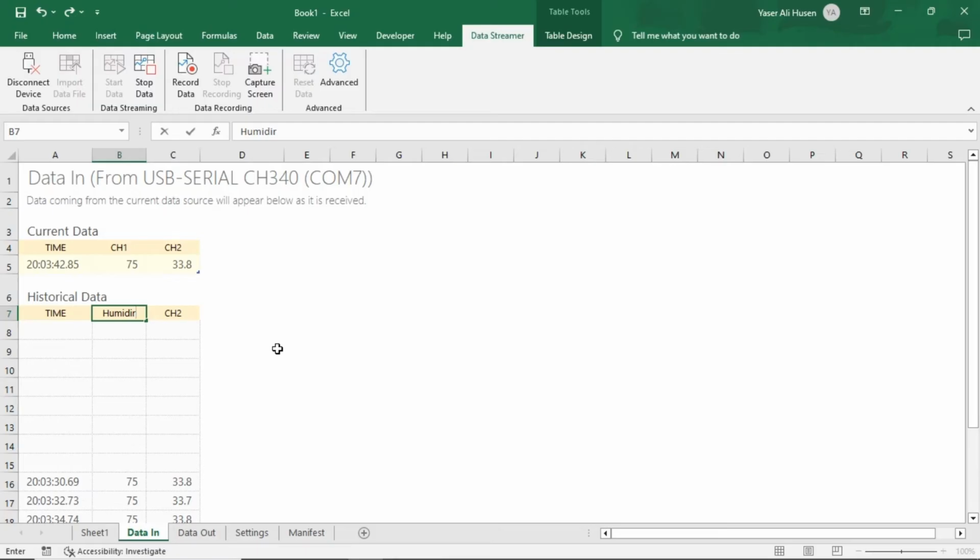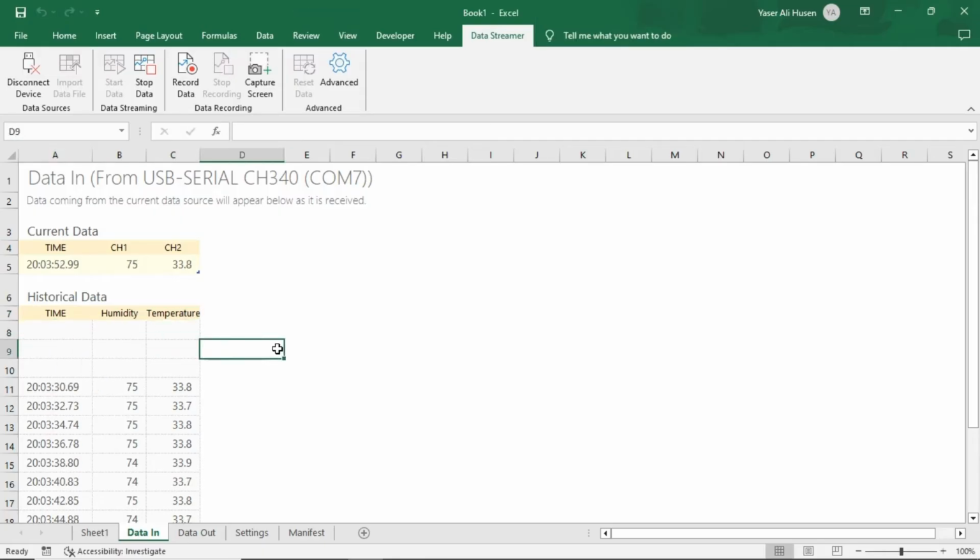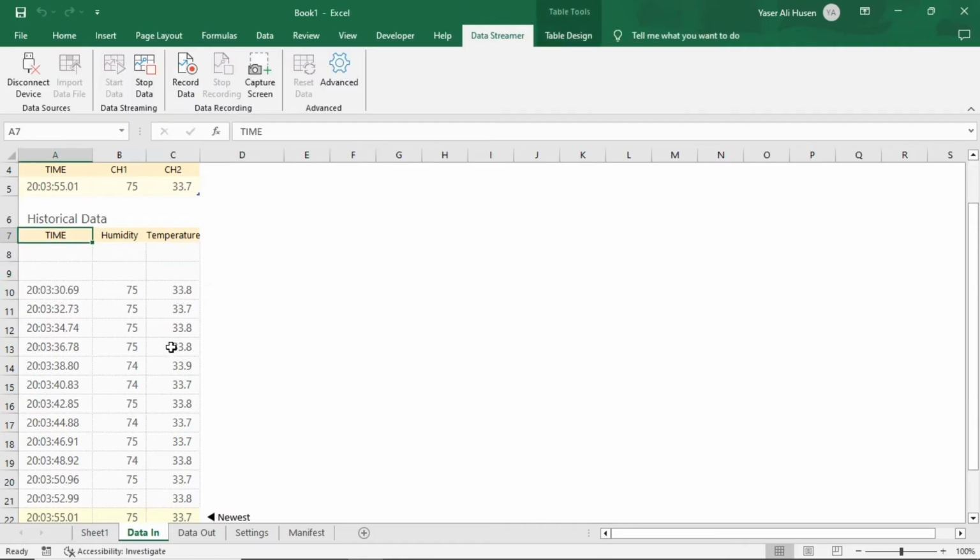Next, I change the label for channel 1 to humidity and channel 2 to temperature. I will create a line chart to visualize the changes in the values in the historical data table, allowing us to see real-time updates on the chart.